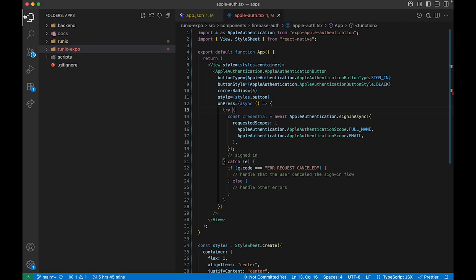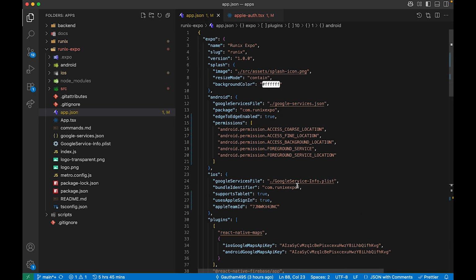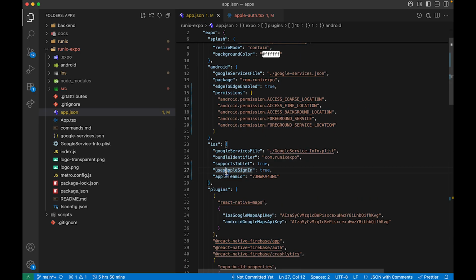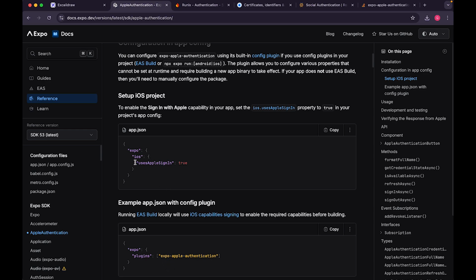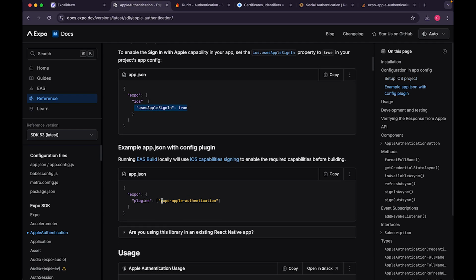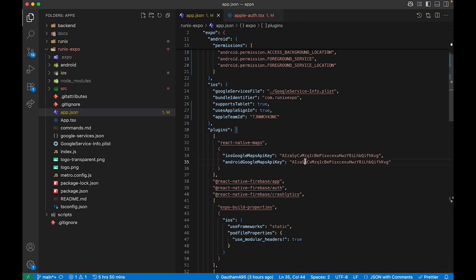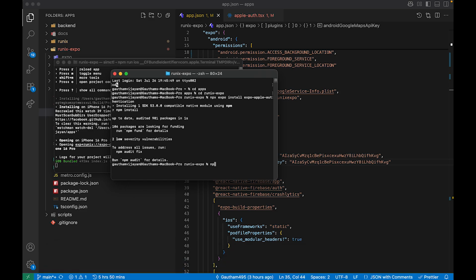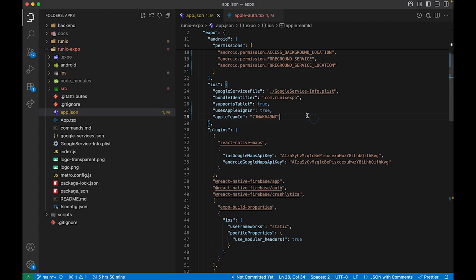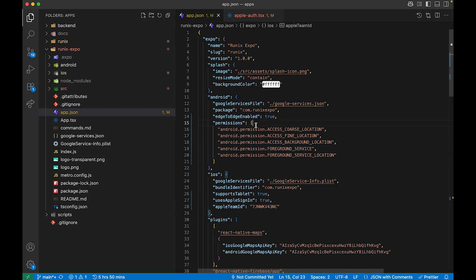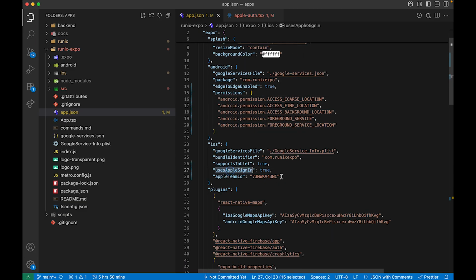Once I go to app.json, the first step is to go to iOS and add the usesAppleSignIn there. The second step is to add expo-apple-authentication in the plugins array. Once that is done, I have to run npx expo prebuild. Once I did it, this particular Apple sign in will be automatically configured in the native folders.